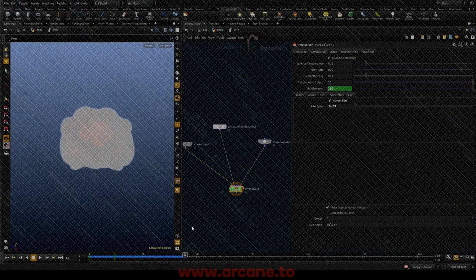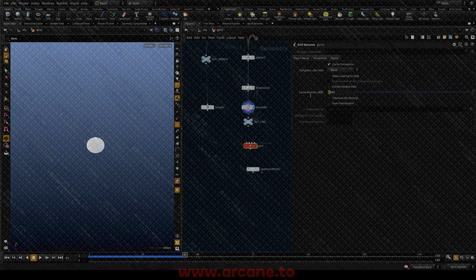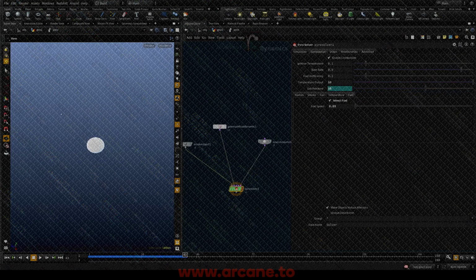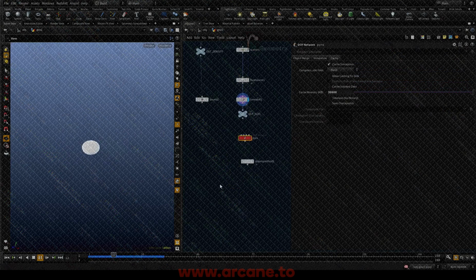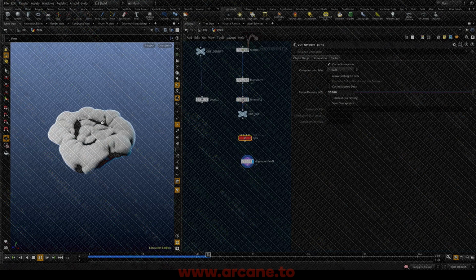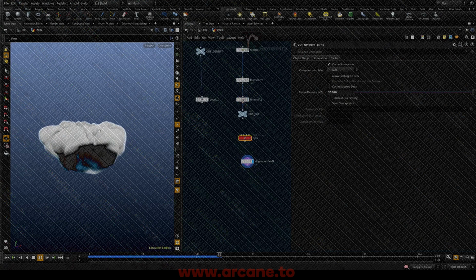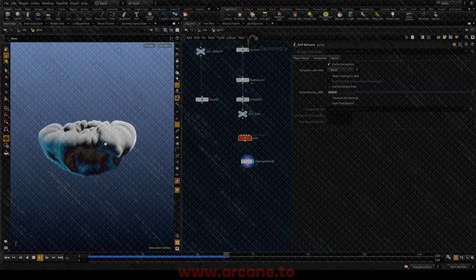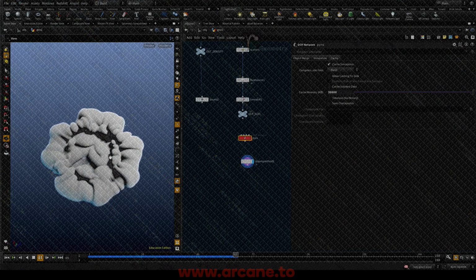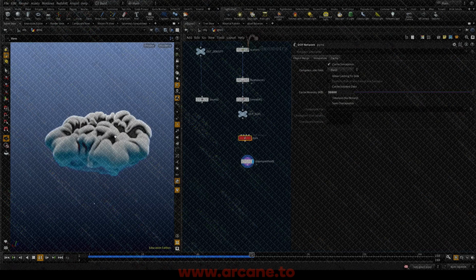So let me do something super quick. Let me increase the cache here to 30, and let's go back. I want to cache more frames and take a look at this in the DOP context with some lights on it. Let's view this guy. And in the next video, we're going to tweak this to make it behave in a more natural way after we understand how these settings work.